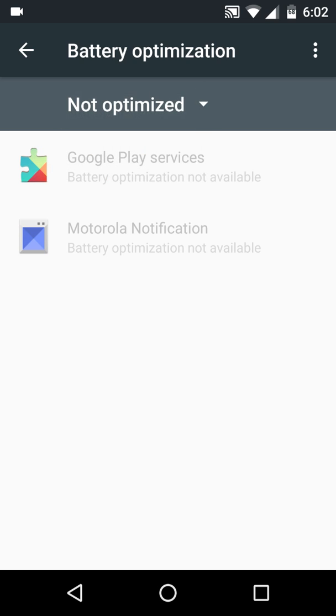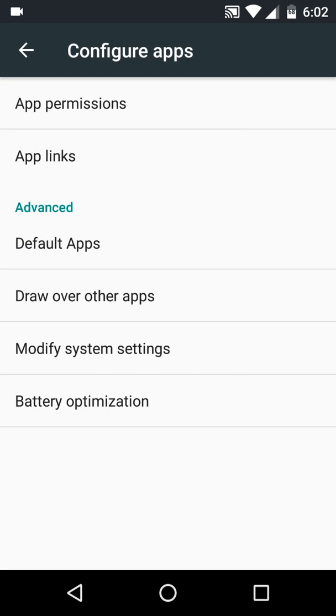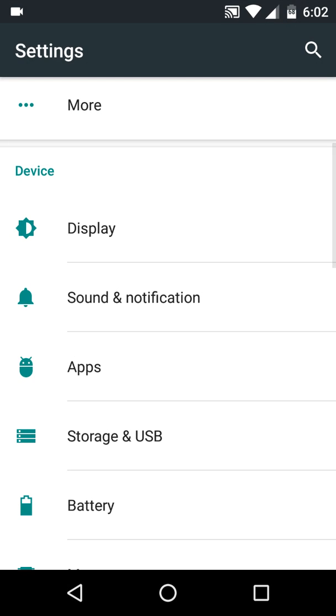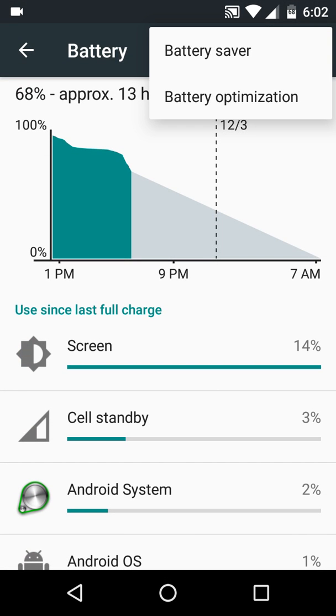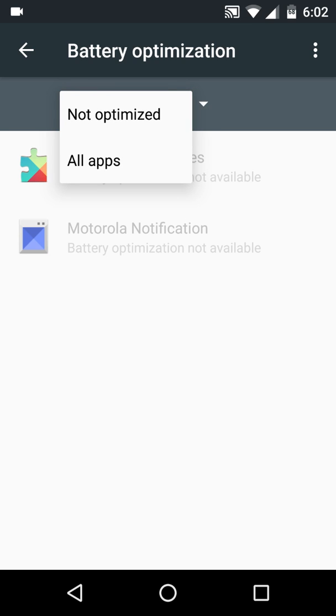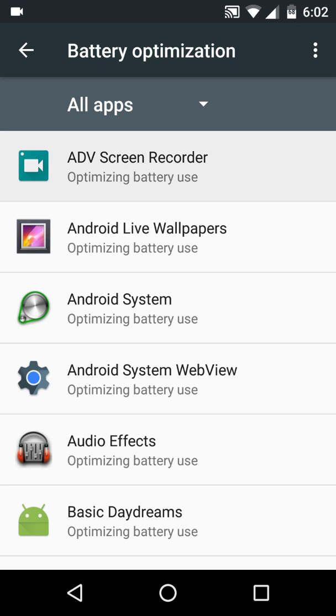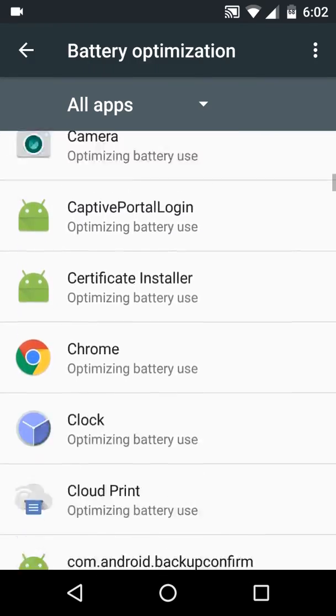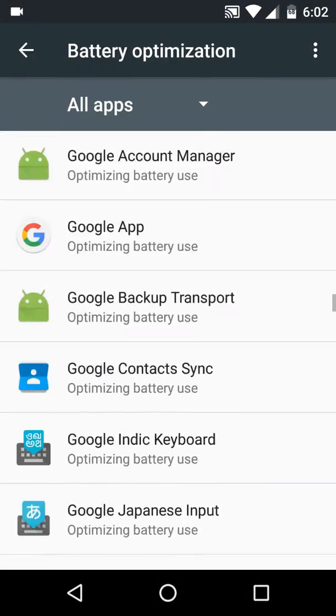So you can even check battery optimization by going to configure apps and battery optimization, or even going into battery and then battery optimization. It has nothing to do with battery saver. So you can optimize apps yourself. Say you don't want to optimize ADV screen recorder, choose don't optimize. If you want to optimize ADV screen recorder, choose optimize.